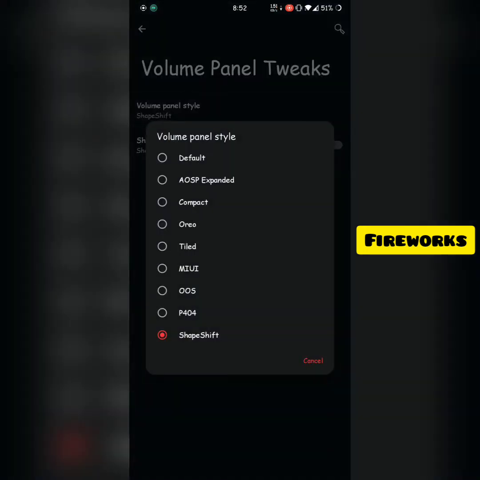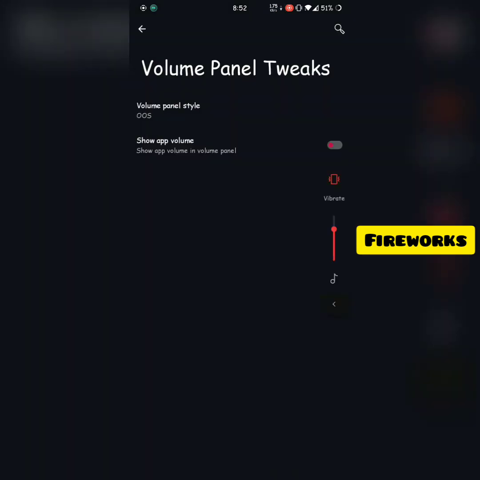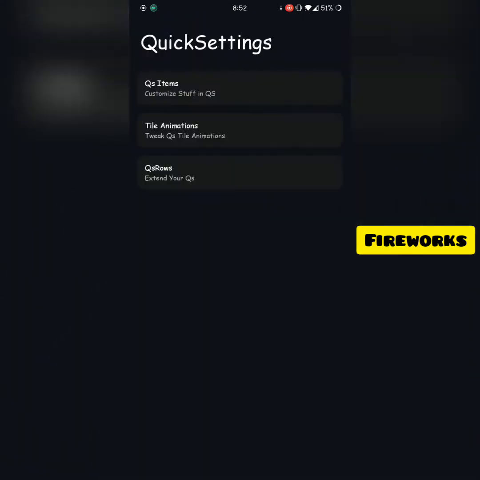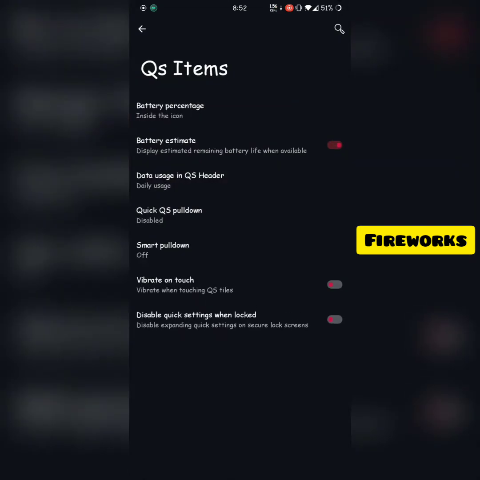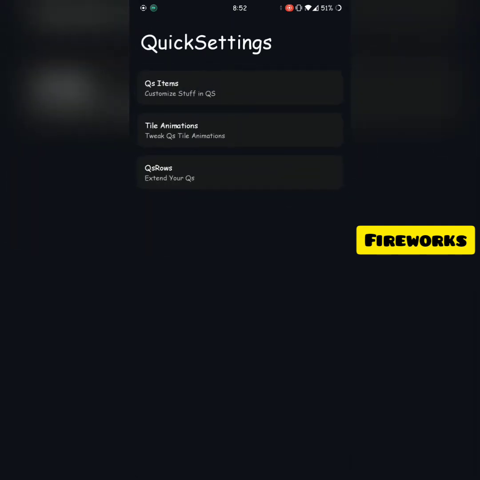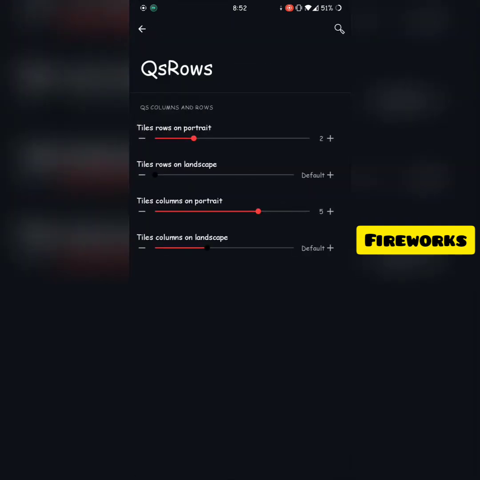I have selected the shape shift. You can select any of them. Always look kind of cool. And we have also the power up volume control, which is perfectly working. Then in the quick settings, we have the QS items, tile animations, and QS rows.